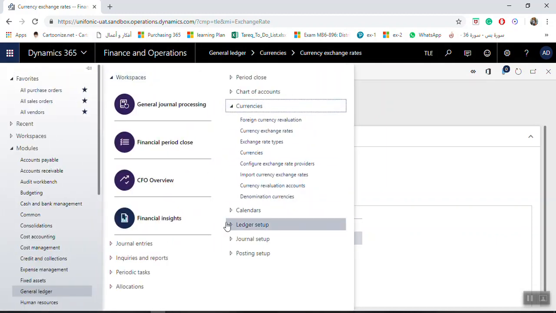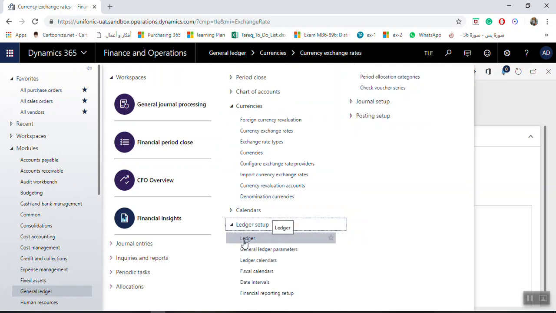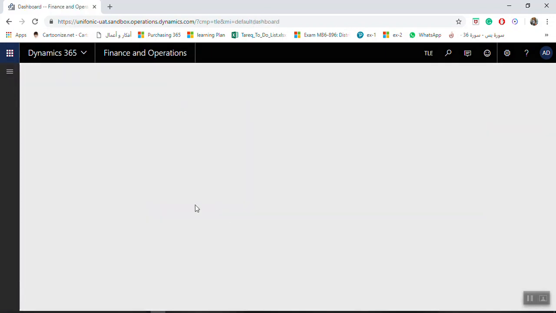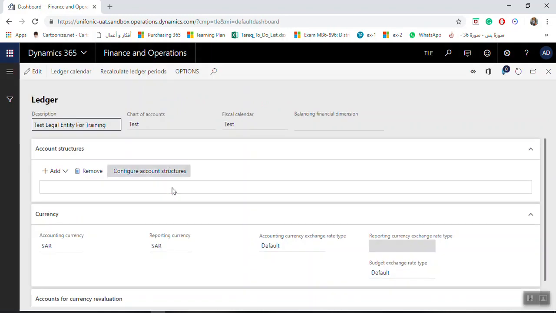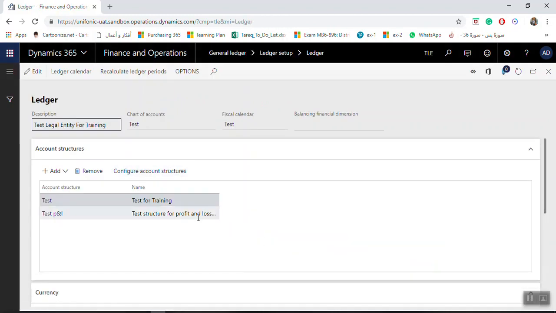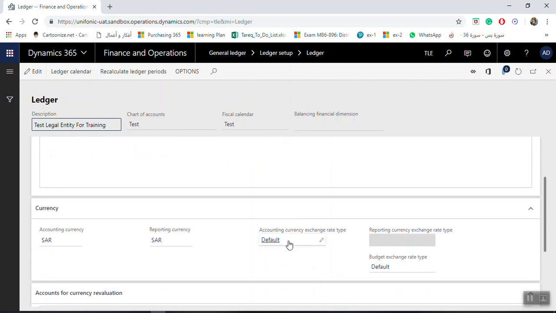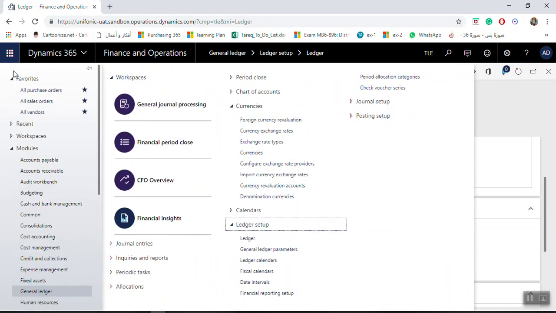If you go to the ledger setup here, Ledger, you will find the exchange rate type here. Currency exchange rate type is default. So if you need to use another one, you can come here to edit and change this currency exchange rate type, default, which will be used for the transactions.